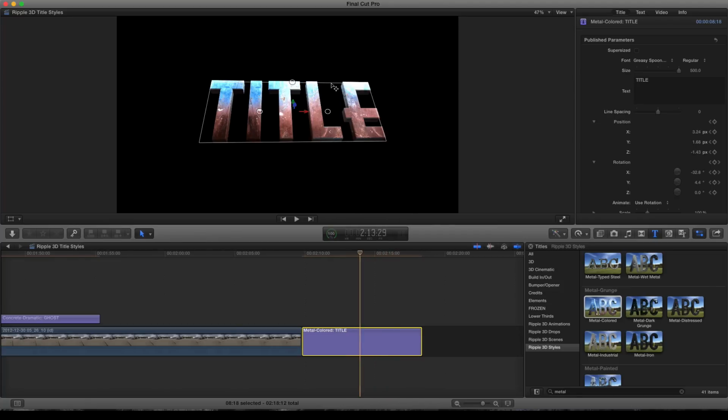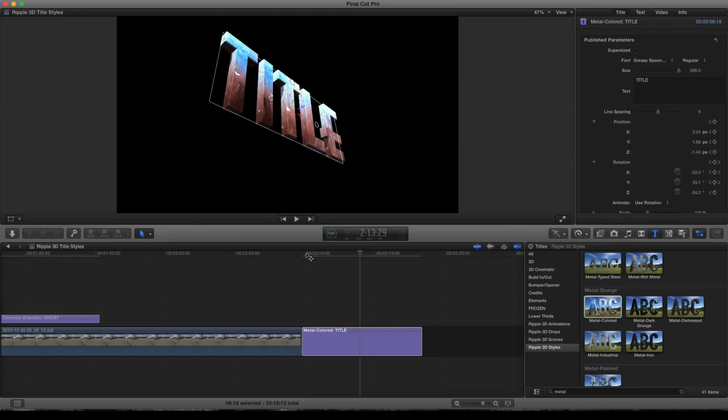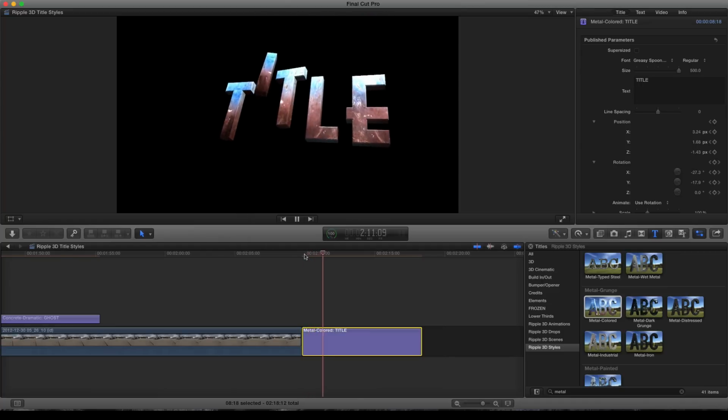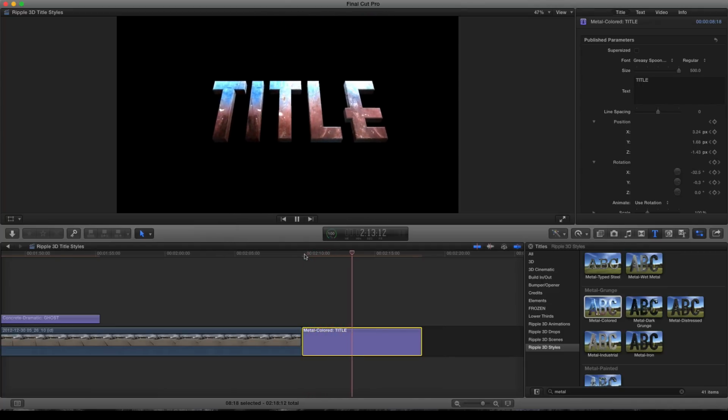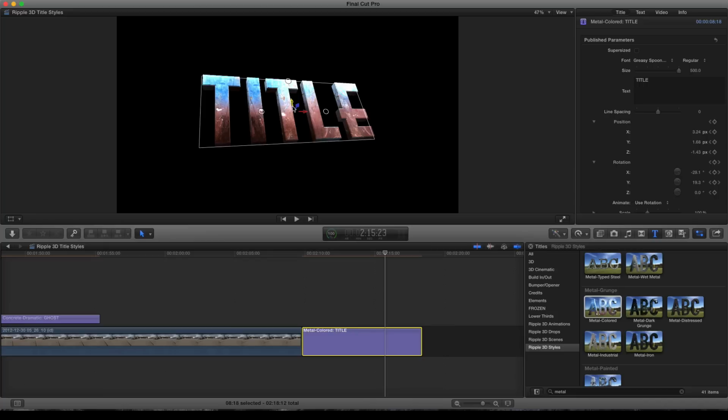I'll undo that. However, if I make a rotation change, for instance, I'll rotate the text now, it won't stay rotated like this. If I play back now, it'll start out as it was before, and then a keyframe will kick in. We saw right there. So it did set keyframes for rotation.